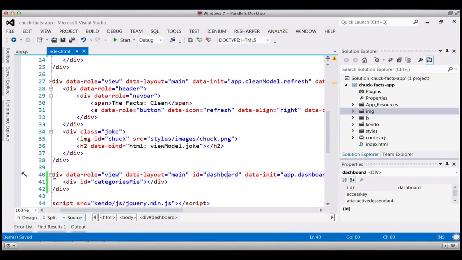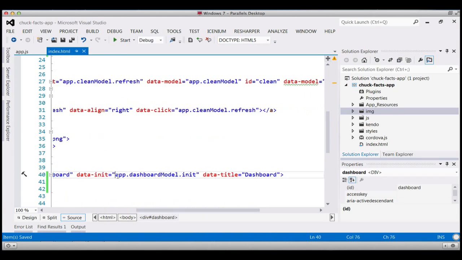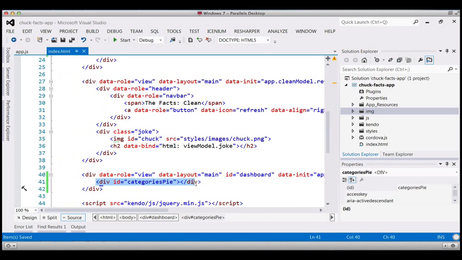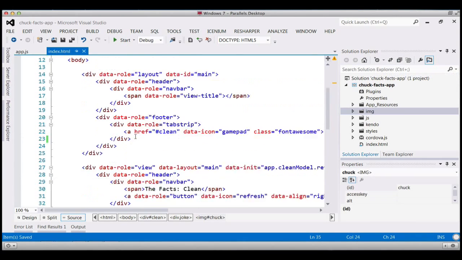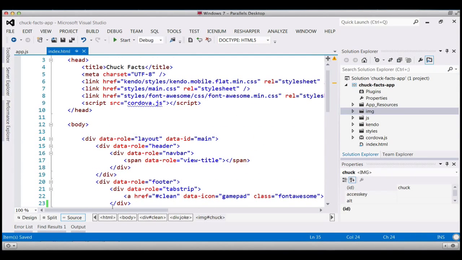It's a really simple view. You can see that our data init refers to a dashboard model, and it's wrapping a div with an ID of categories pie, which is where we're going to drop a pie chart. Oh, and we need to add the link to bring up this dashboard view in our app's navbar, so let's do that.